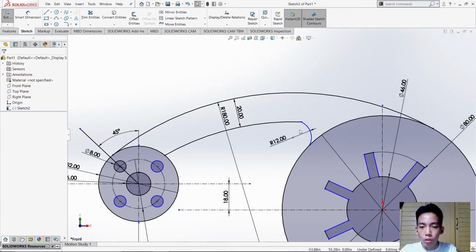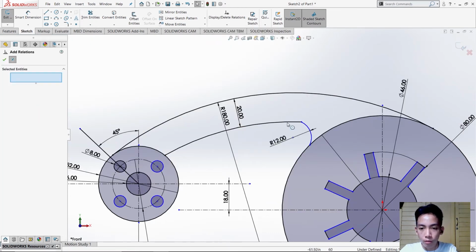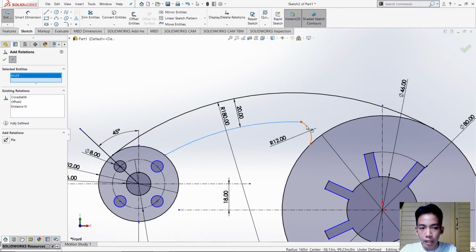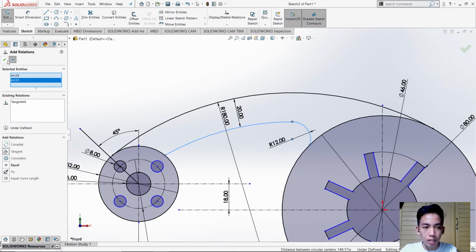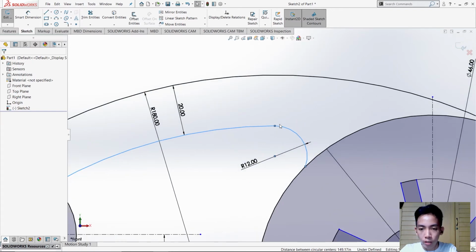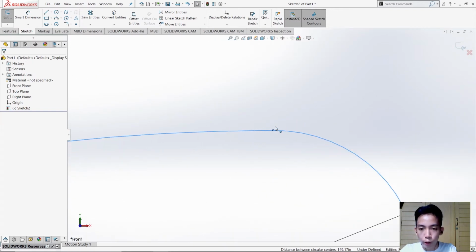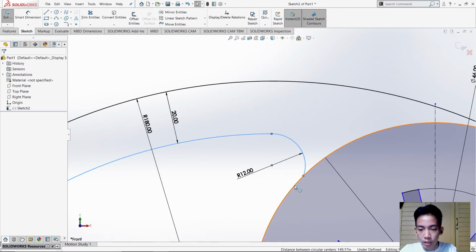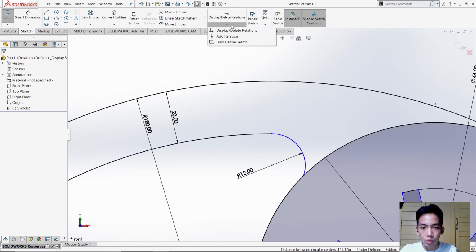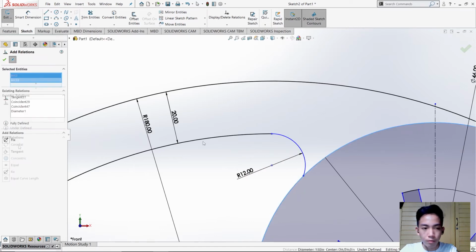And also, just like what we did before, we need to add relation between this arc and this arc and select tangent in order for us to have a smooth curve. And also for this arc, for this circle and this arc, so add relation again and select tangent.